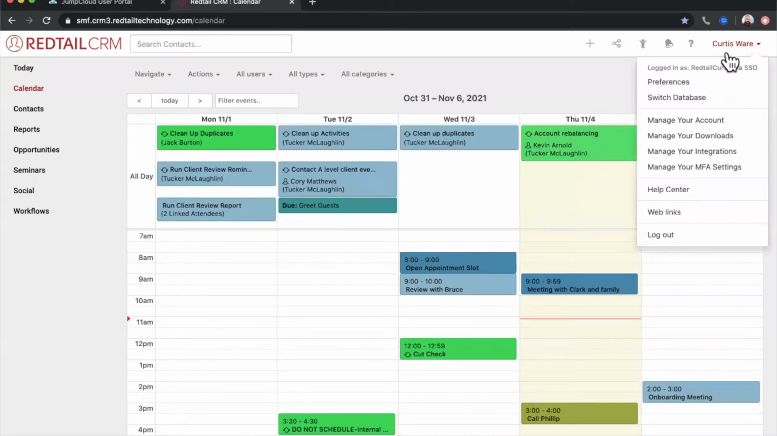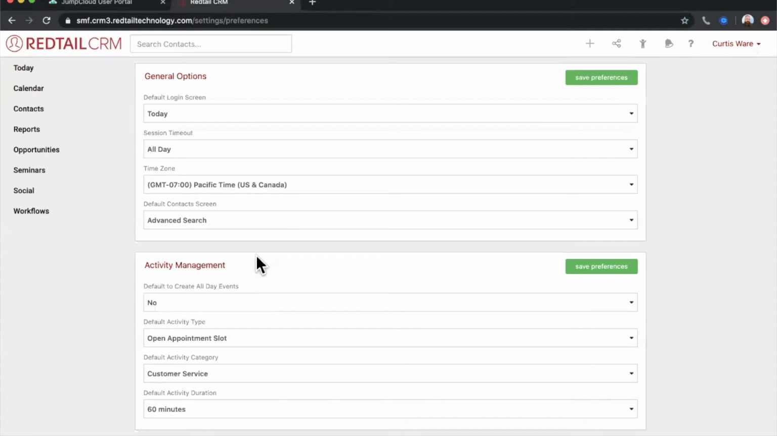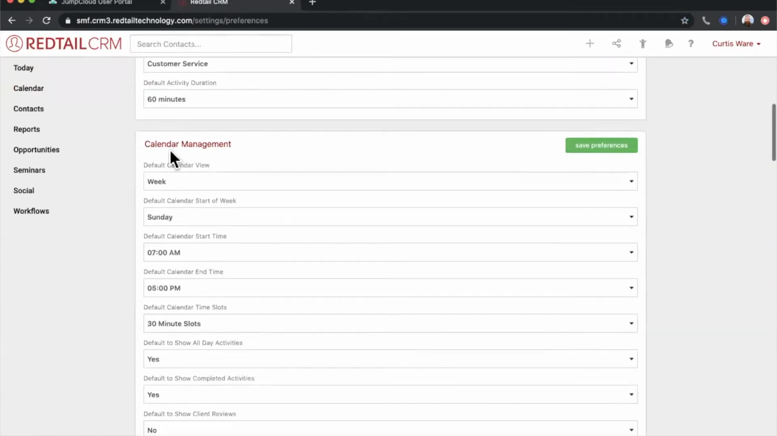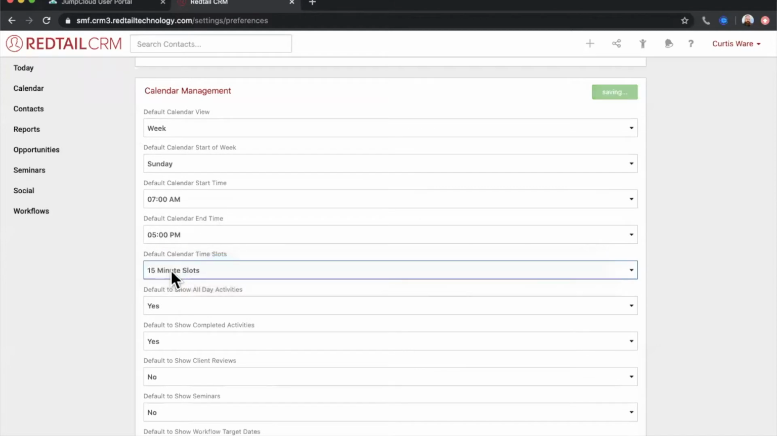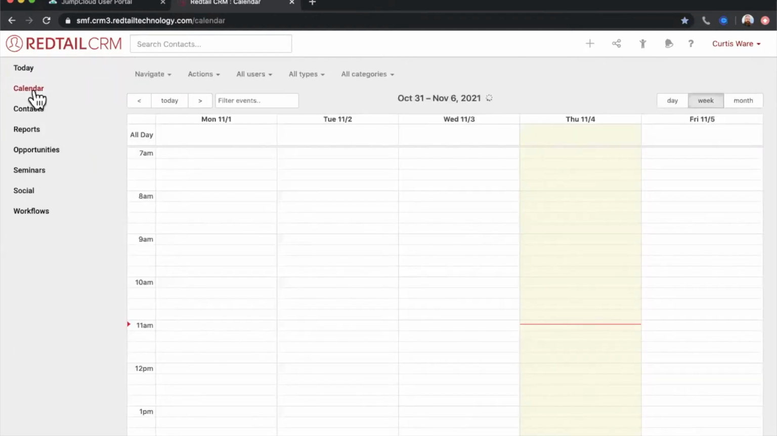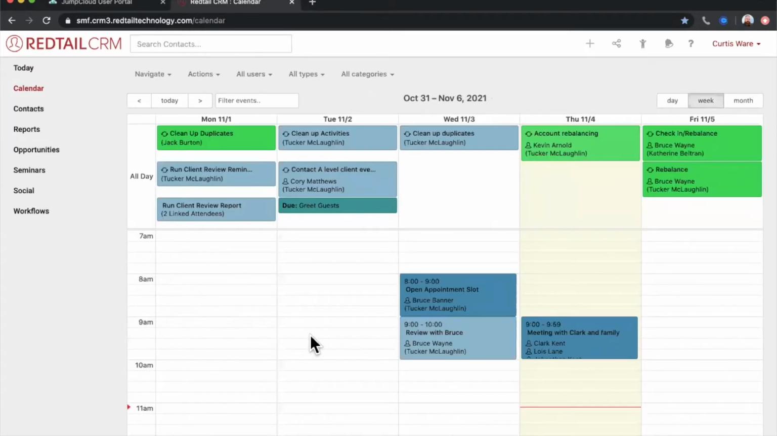So that's why, to make it easier to see everything on the calendar, when you go to the preferences under calendar management, the most common one is 15 minutes, because again, that expands things and allows me to see way more information than just choosing to see the 60-minute time blocks.